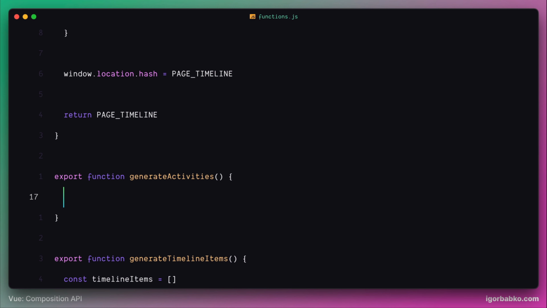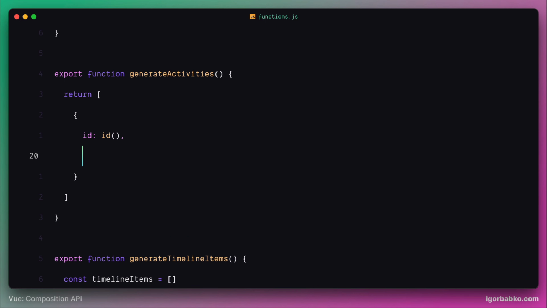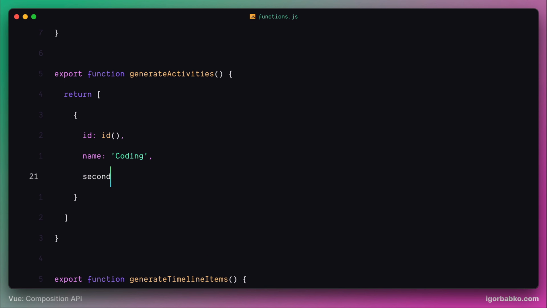So for now, we're going to describe every activity by using three fields: ID, name, and seconds to complete. To generate random unique IDs for every activity, we're going to use another function with the name ID, which we'll declare soon. The next field will be name to store the activity name. And finally, the property seconds to complete is going to store the amount of seconds we have chosen to spend on a particular activity in order to complete it.